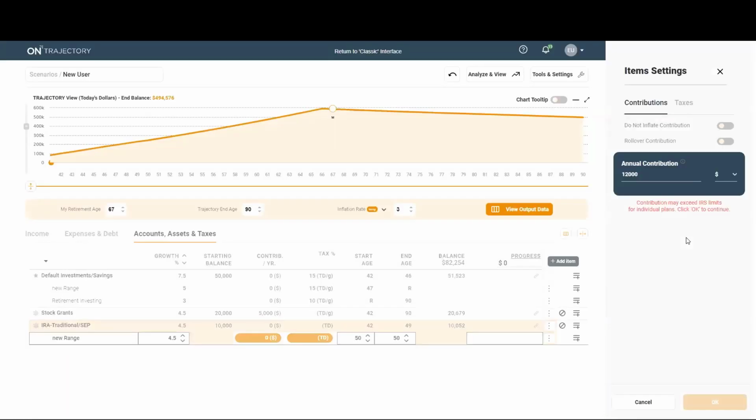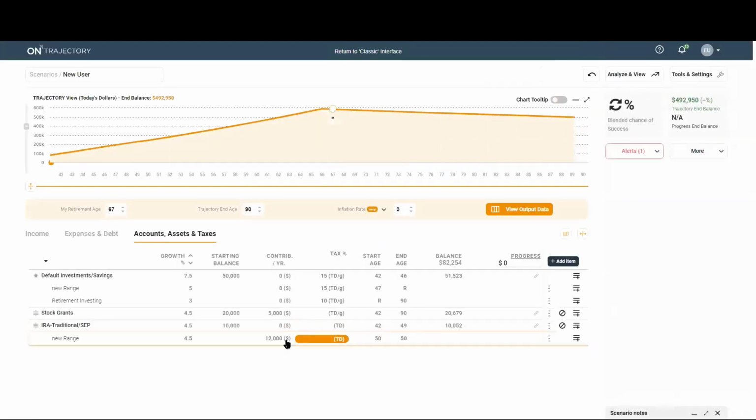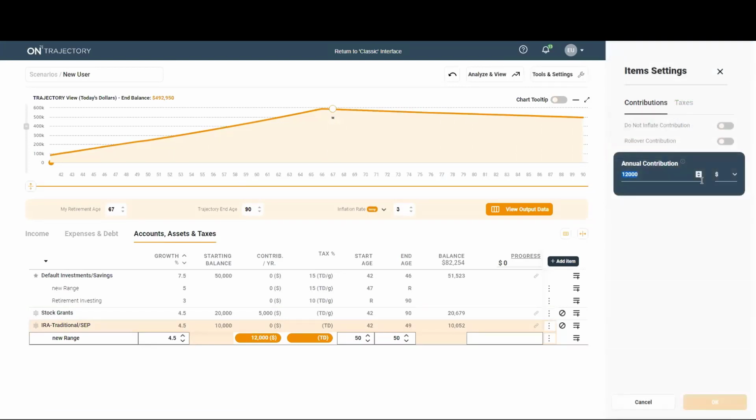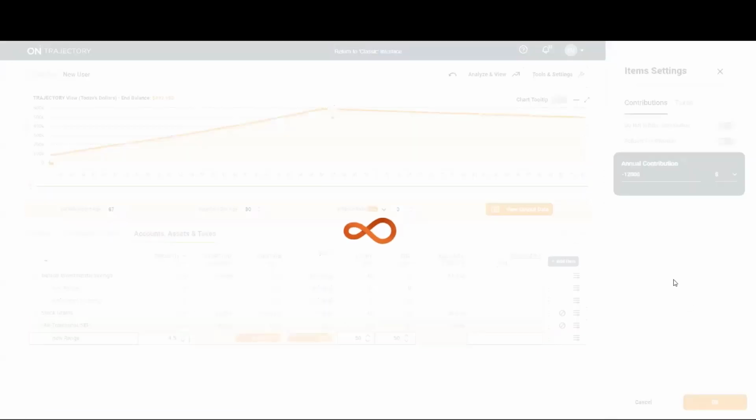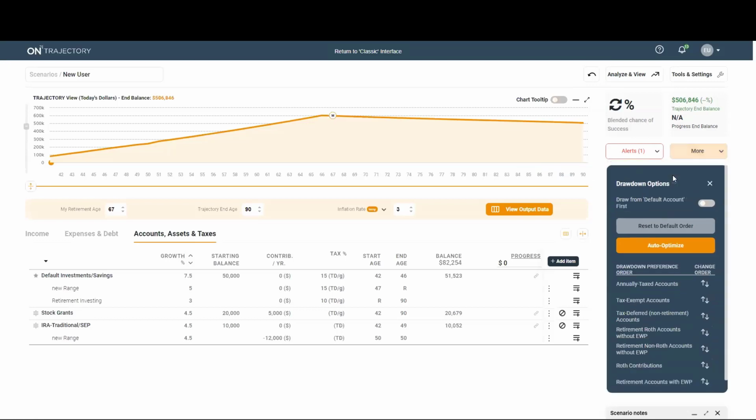If what I'm pulling out, oh, sorry, I modeled that wrong. If it's a distribution, it needs to be a minus contribution, a negative contribution. So now I'm pulling that money out, but I didn't have enough money to pay the taxes. In that case, the taxes are going to come out of cash flow if it exists, and if money's not available in cash flow, then it's going to come out of whatever the prioritized account is.